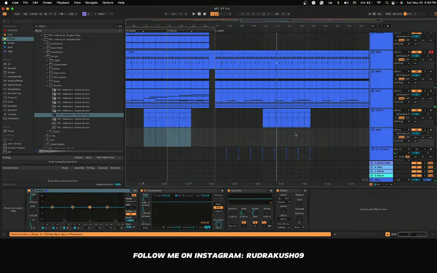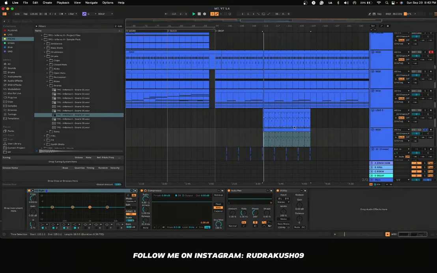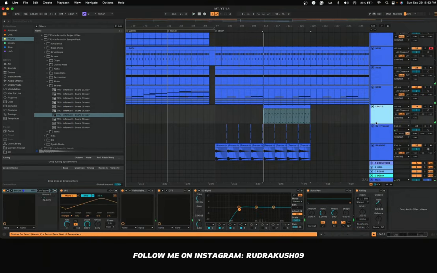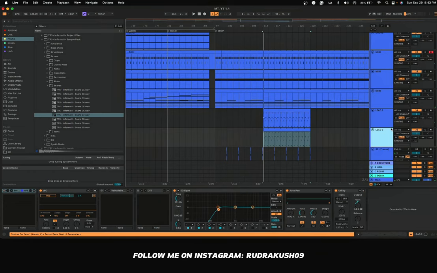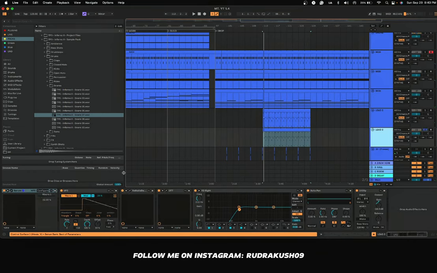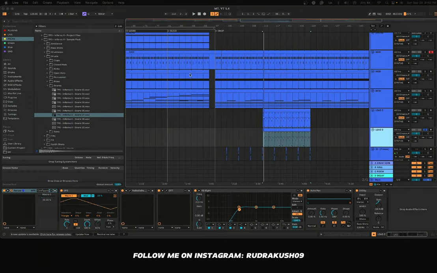Okay, let's layer this first of all. Let's just simply duplicate it. Let's see with all of the effects how it sounds. Sometimes you get crazy results.